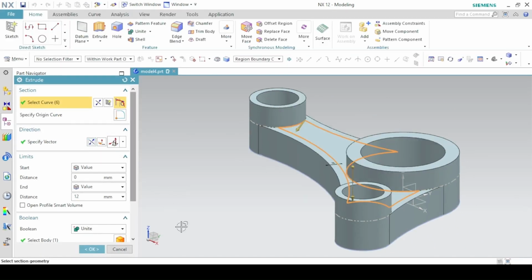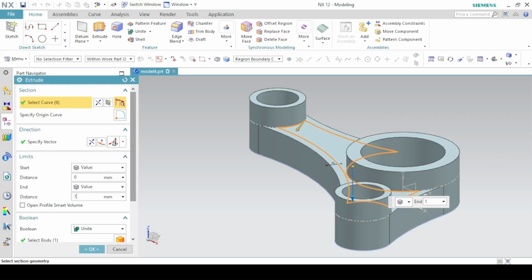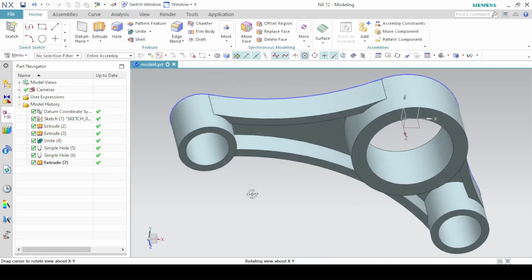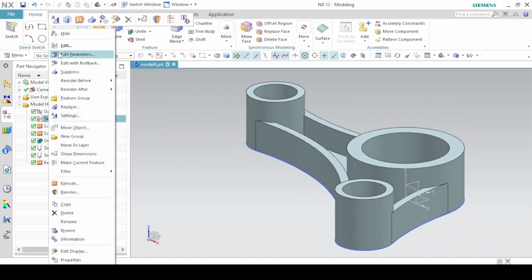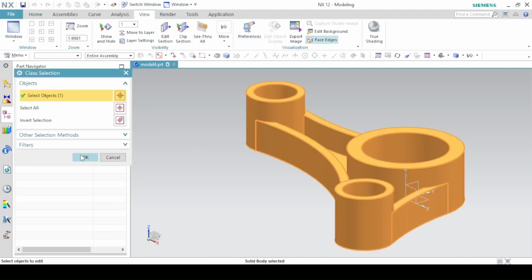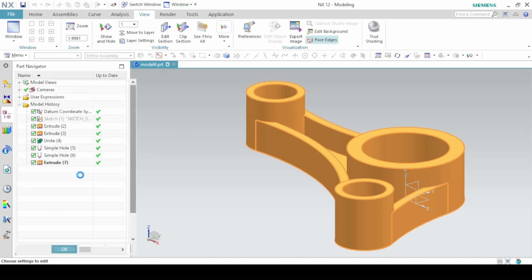So reverse direction. And then for the distance, since the full height here is 12 and this is 3, the distance should be the 12 minus 3. Boolean subtract because we are removing material. Okay. You can hide the sketch. So I click on the sketch, hide, and then we come to view, edit object display, click on the body. Okay. Then we change the color to green. This is a light green and this is emerald, a deeper green. We go with the emerald. Okay.